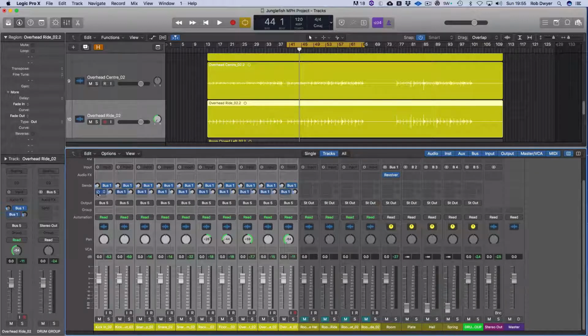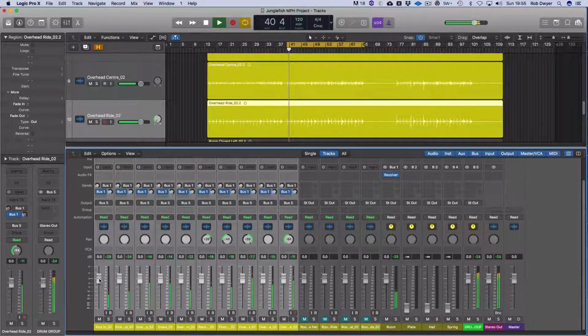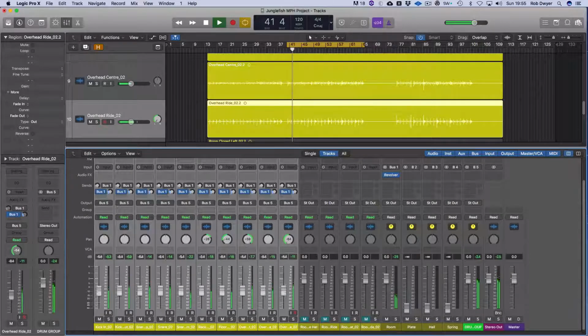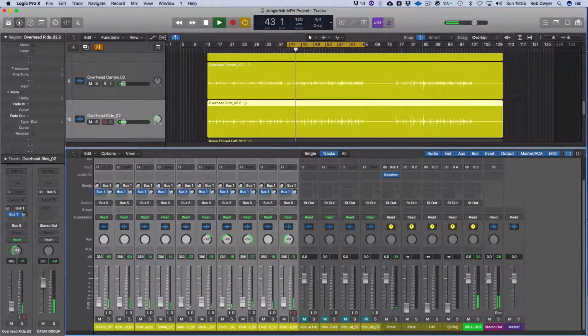If I then make it so it's post-fader, this means now the faders will govern how much signal is going to the reverb regardless of what I sent here. So now if I hit play, you can hear the reverb dying with the drums.